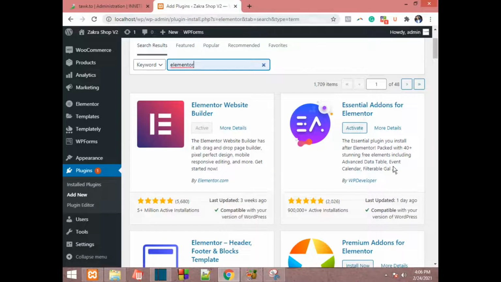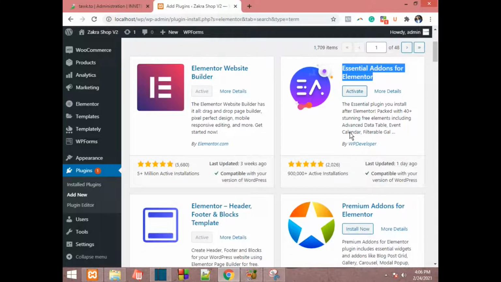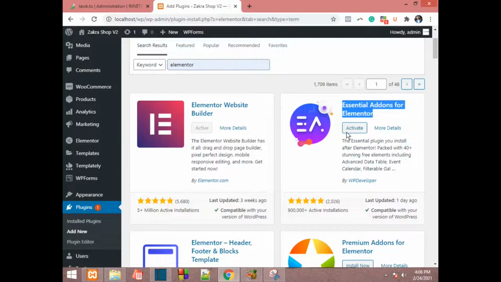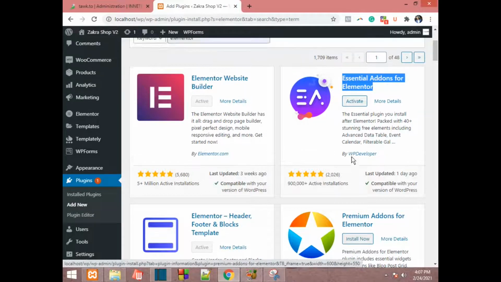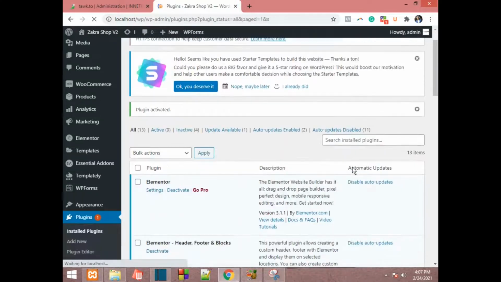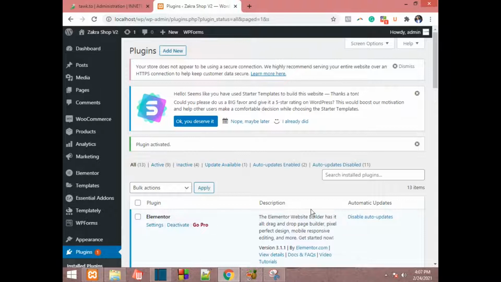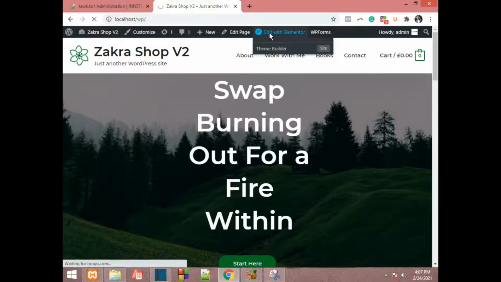And next to it on the right-hand side, there's this one called Essential Addons for Elementor, and this is the one that we want. In my case, it looks like I already have it installed, but for you it should say Install Now, and then you install it, and after that you activate it. All right, now that I've installed and activated that, let's go back to the site and see. Let's go back to Edit with Elementor.